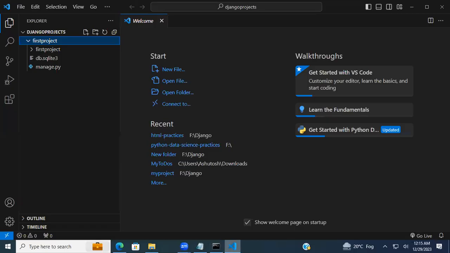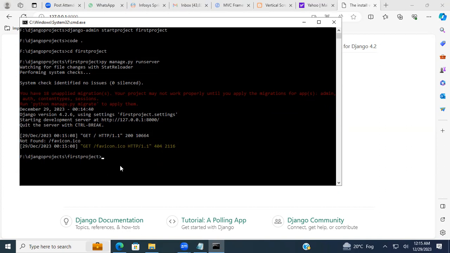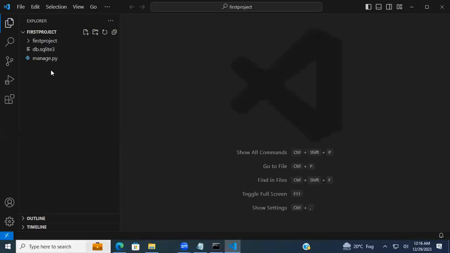So you can run your project from CMD, or otherwise you can open your project in VS Code and run it from the VS Code terminal also. Let's see how we can run our project from the VS Code terminal. After creating the project, we have switched to our project directory. Now we need to open this project in VS Code. If you want to open it in VS Code, you can type the command code space dot. Just type this command. Now it will open your project in VS Code.